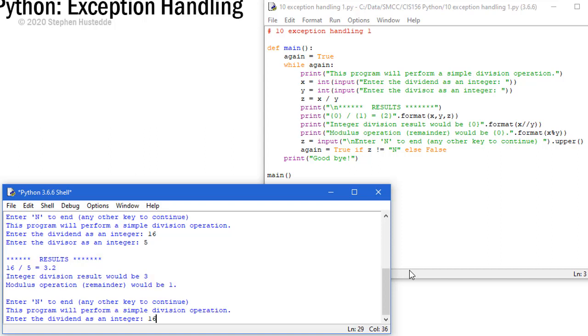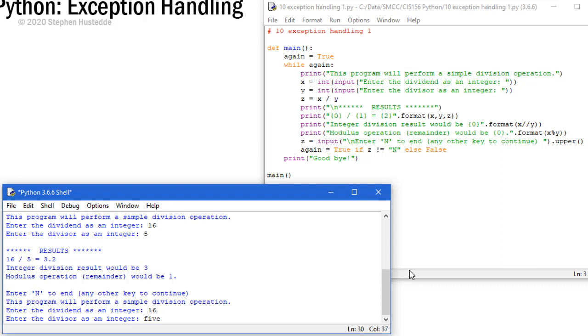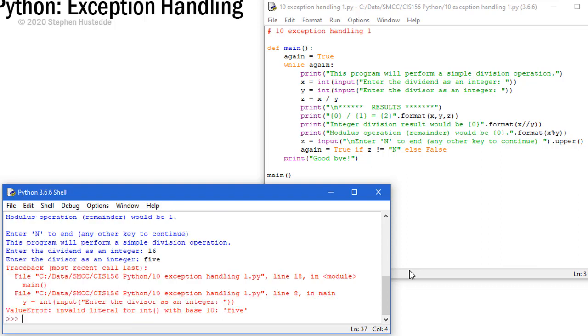So I'm going to do 16, and here I'm going to type the word 5, and I get a traceback error. And it shows me where that error occurs, which line. But let's look at the very last line of that red text there. This is a value error. An invalid literal for int with base 10. And it shows me that it didn't like the value 5. So that's one type of error, a value error.